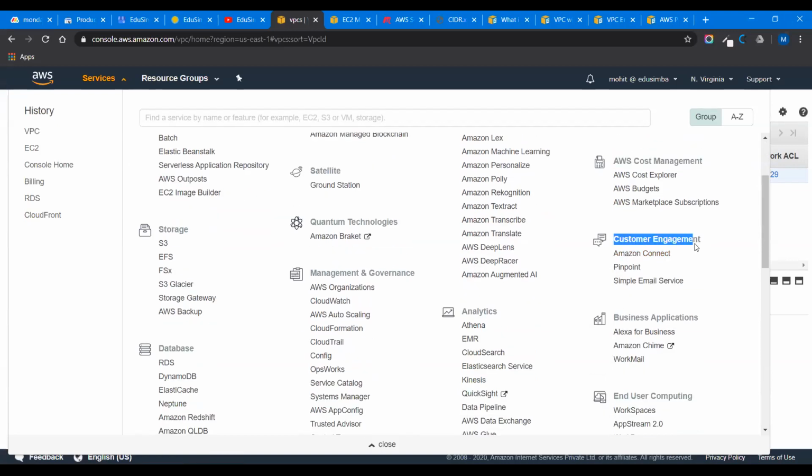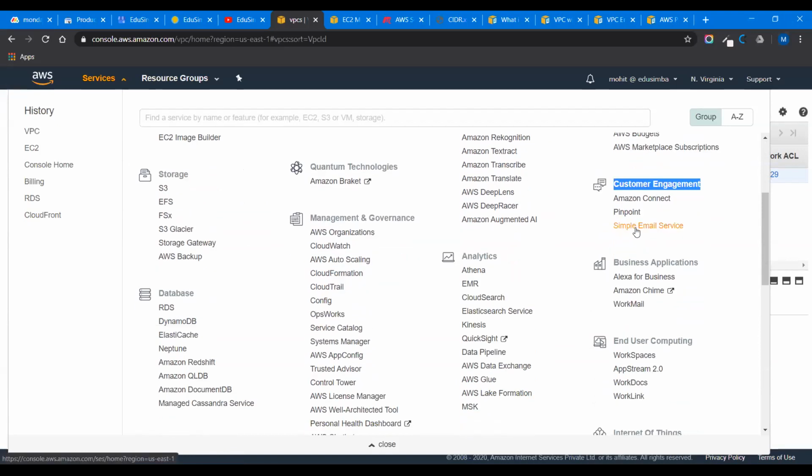Then there are customer engagement services. In this there's SES, which is an email service. If you want to send emails using AWS, this is the service. You can think of this as SendGrid or something, as you might be using certain other services in your development work. You can do SMTP settings over here, and you can start sending mails via SES. You can even track your bounce rate and all those things using SES.